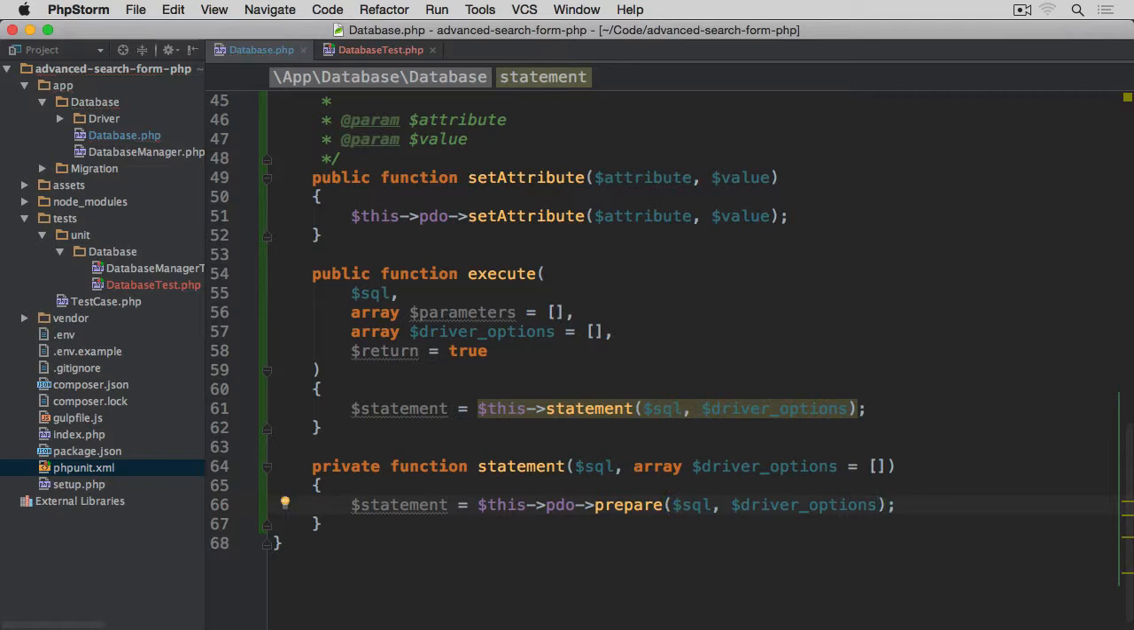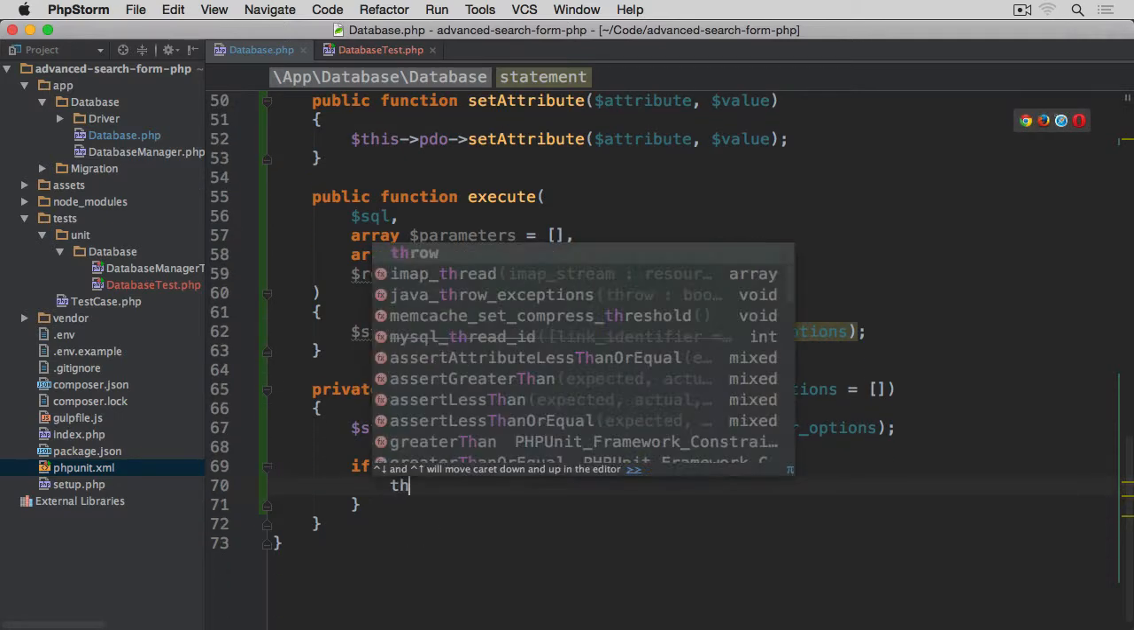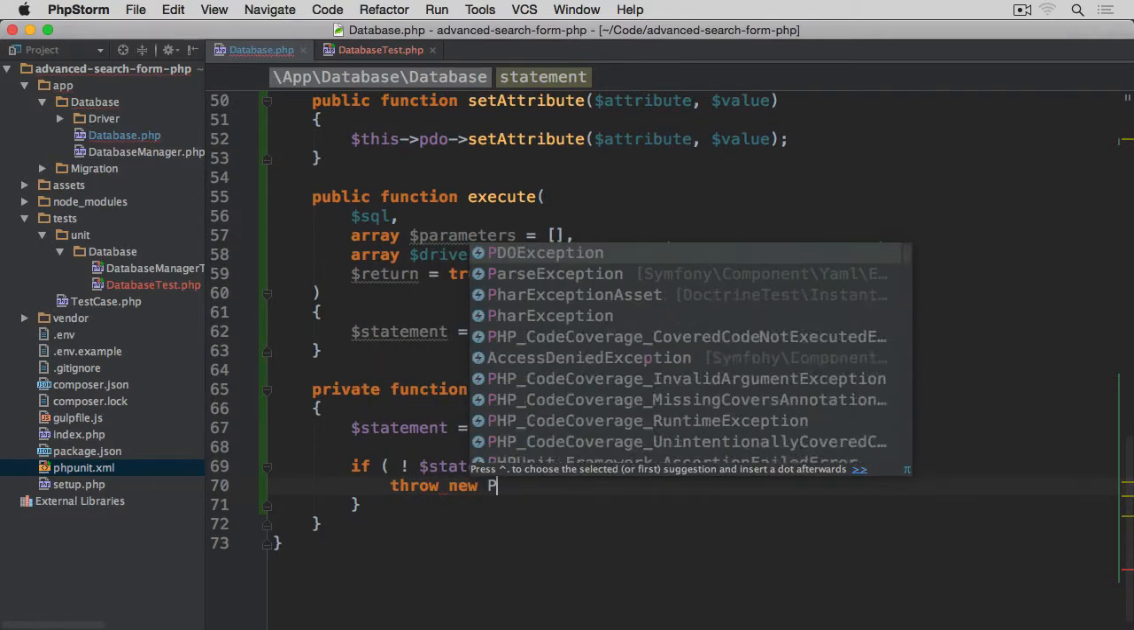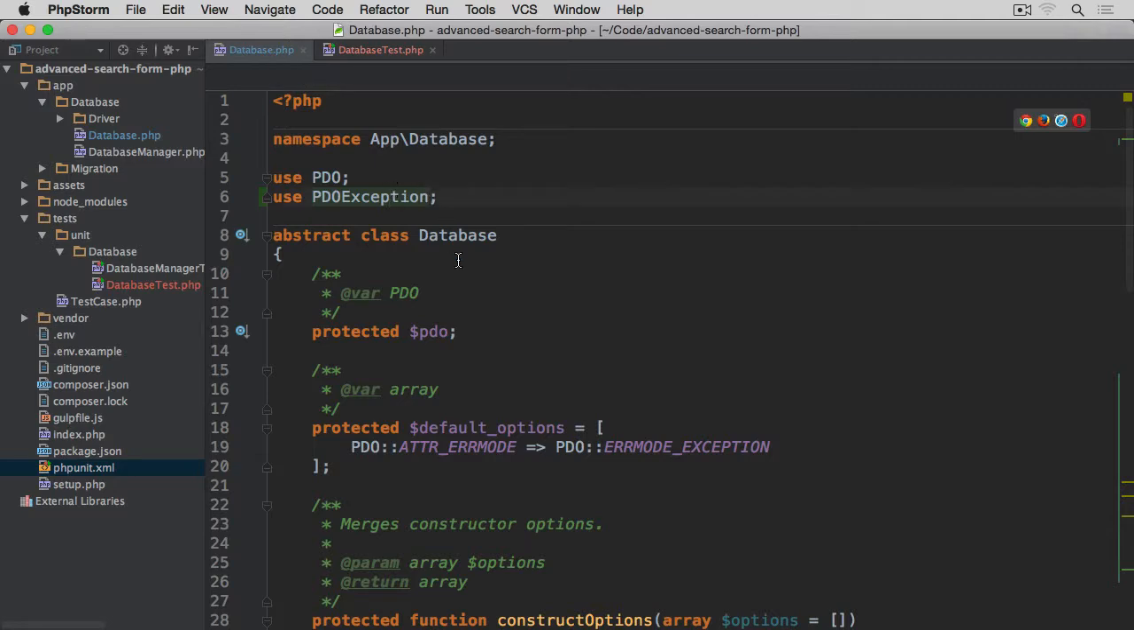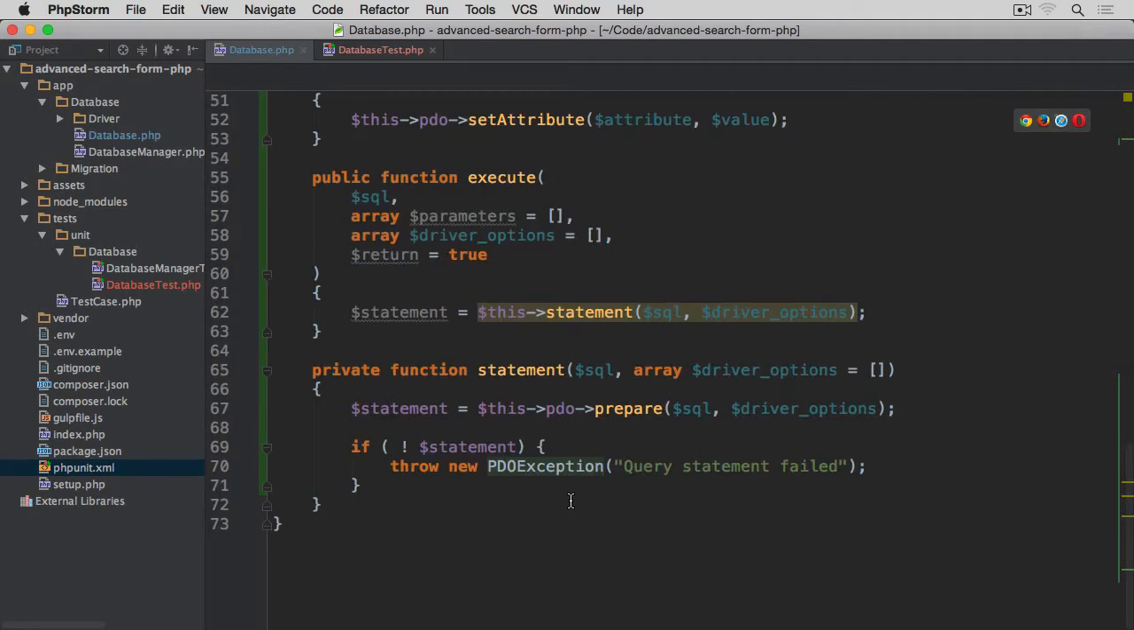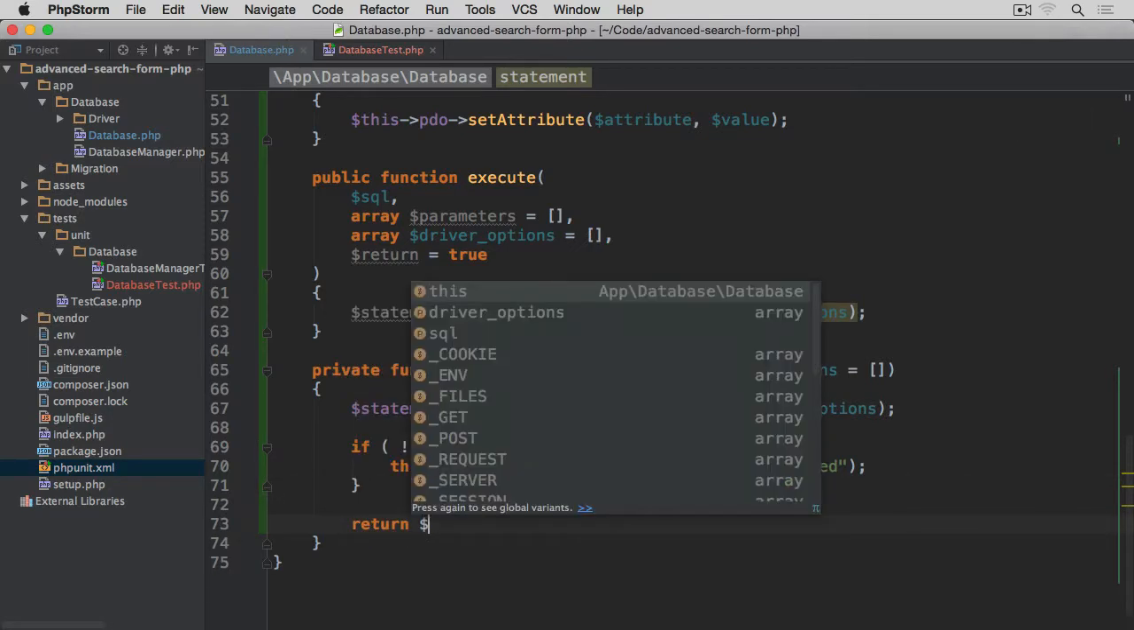So we're preparing our statement for execution, and then we check if exclamation mark statement, checking if statement evaluates to boolean false because of this exclamation mark, then we want to throw new PDO exception, and this PDO exception will say query statement failed. Okay, just make sure that obviously this PDO exception is also imported right at the top. Okay, so basically what we're going to do after all this, simply return the statement.